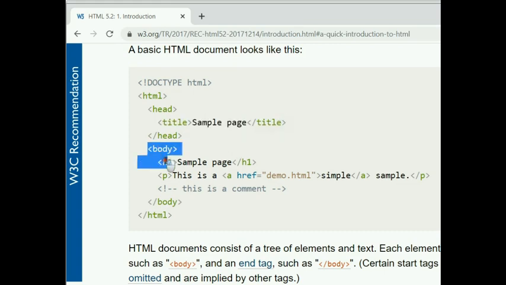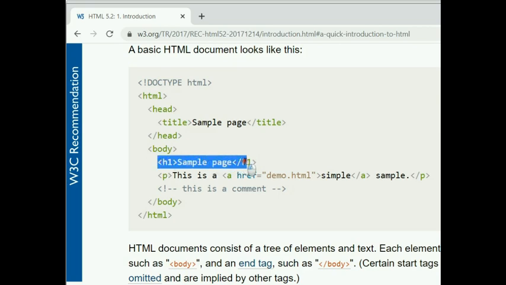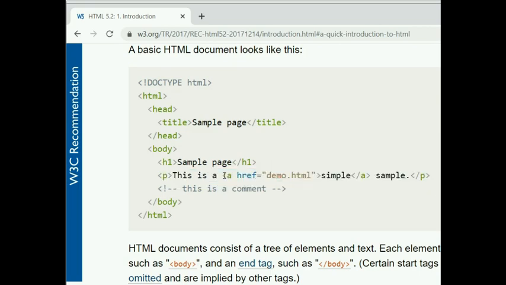Then there is a body part which contains a heading, and then it contains a paragraph which has a link to a particular other page and some text, and it contains a comment. This is all it contains. Now, let's see what this would look like on a browser.